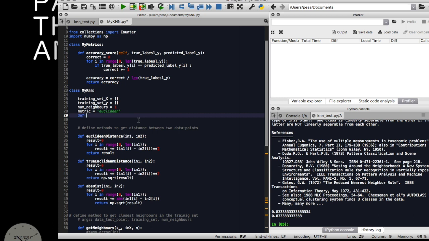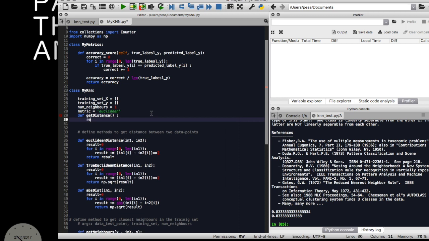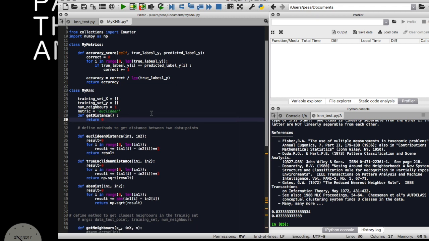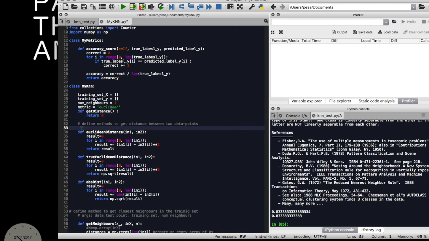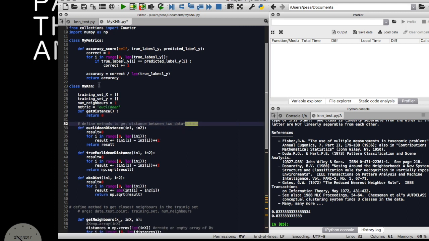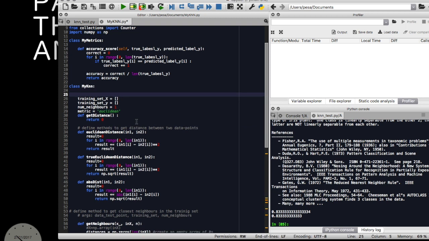Now, then, what I want is to have a method called getDistance, and this method is not going to take in anything, and it's going to return 0. Why? Because it's an empty method. I just put it there so that I get a name for it. I reserve a name and I know it's a method, and that's it. These are the variables that I'm going to have in this class.